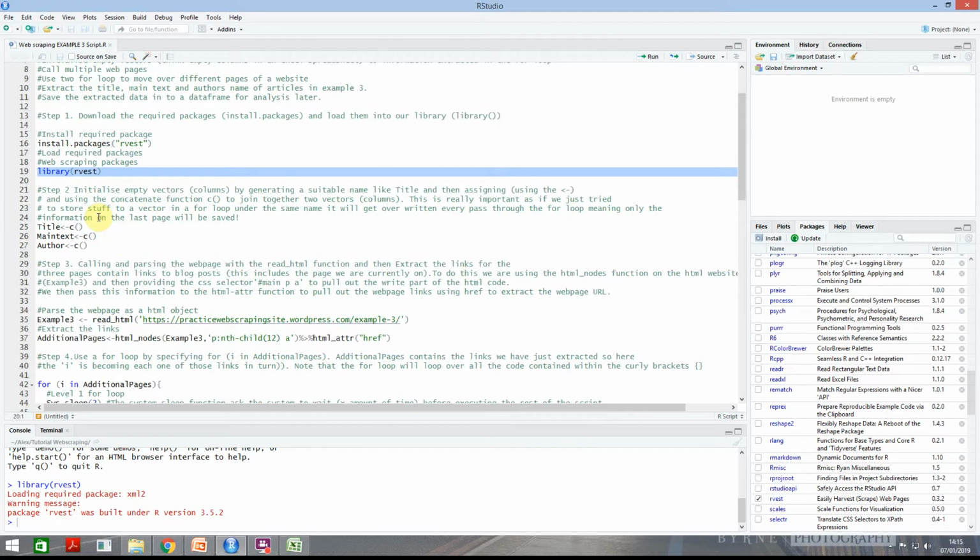So in step 1, or step 2 should I say, we just need to make sure we initialize the empty vectors. So again, remember the information I'm interested in storing this time is the title, the main text, and the author's name. So as before, I am going to use c() with empty brackets to basically initialize an empty vector, and I'm going to assign the empty vector to something called title.